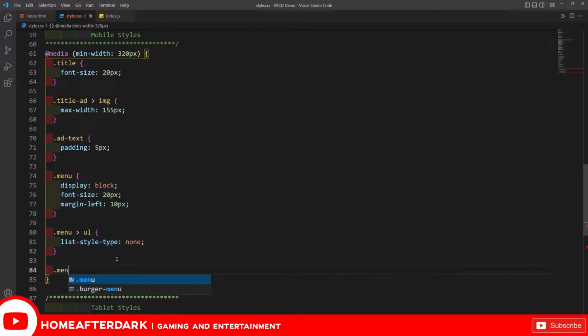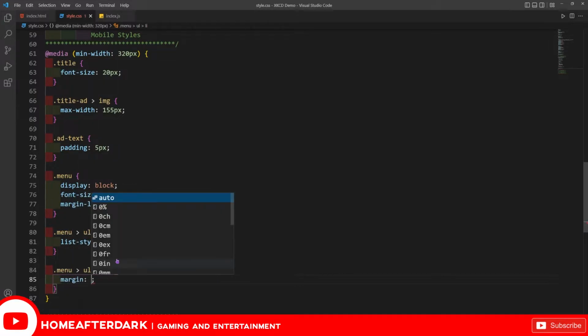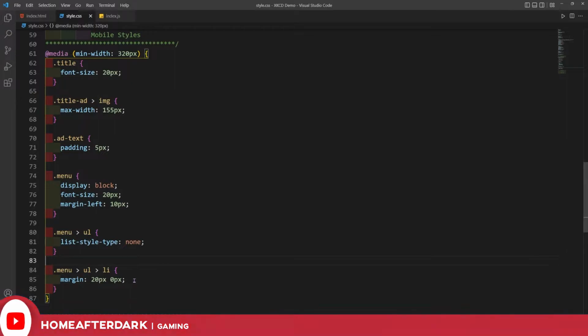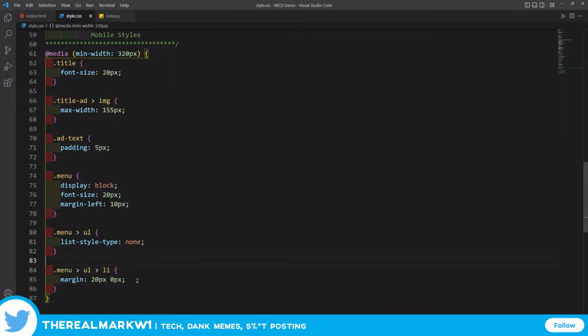And then I want to drill down a little bit farther into the line items themselves. And I want to do a margin 20 pixels, 0 pixels. So I want to put 20 pixels on the top and the bottom of my menu here. And so this should give us a change here.